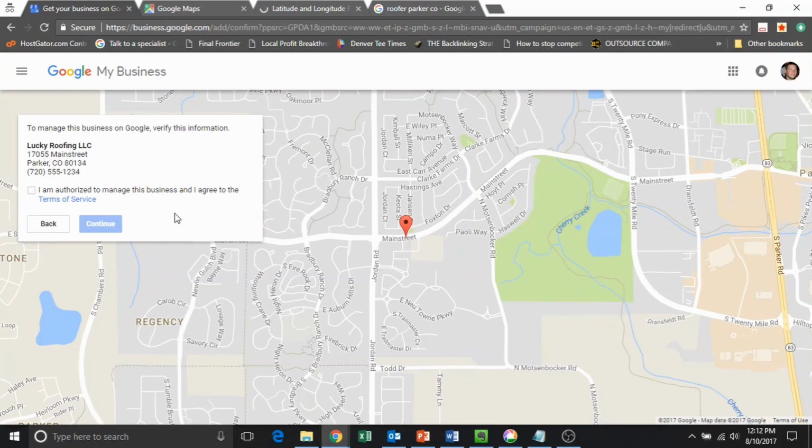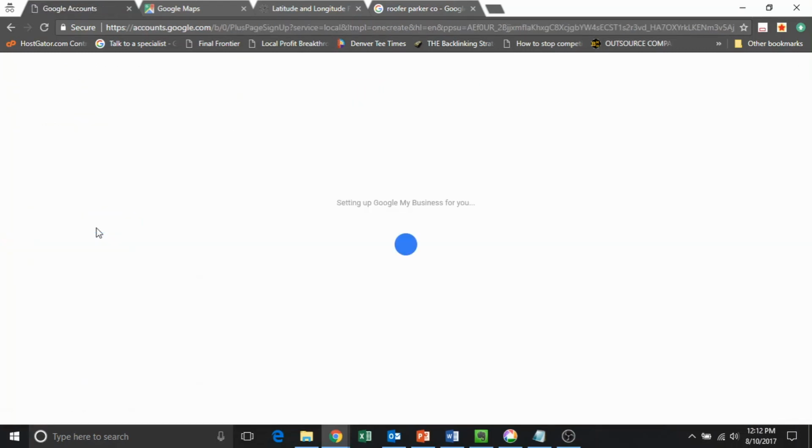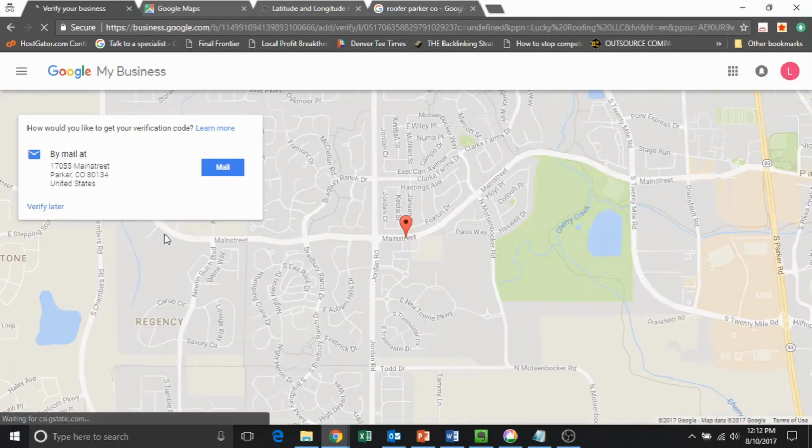All right. Now, for the verification process, it says you basically check I'm authorized to manage this business and agree to the terms. And then this is interesting. Let's hit continue here and see what happens. Okay, wow. So this is automatically, oh, no. Okay, so the next step is the verification process.